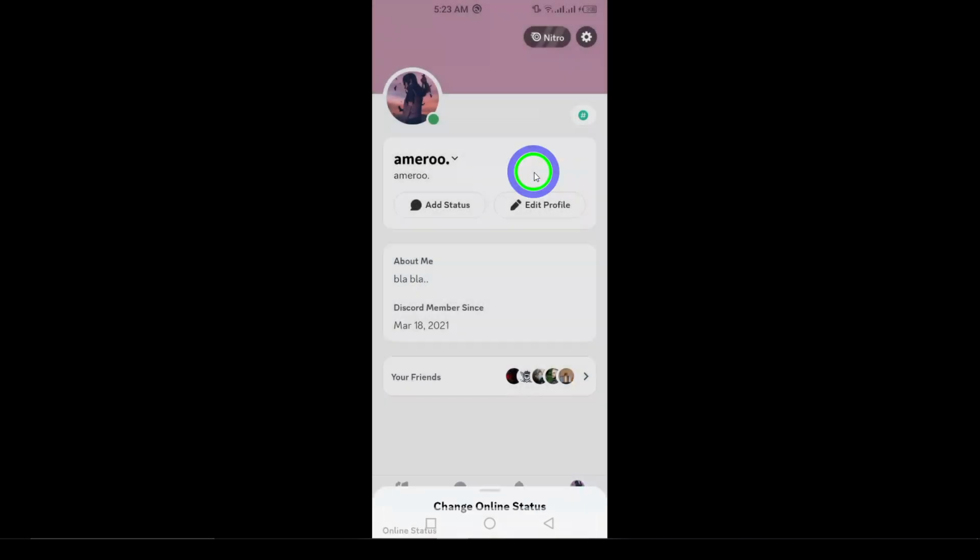In just a few taps, you can switch between your Discord accounts and stay connected with all your friends and communities. No more logging out and back in. Just a smooth transition at your fingertips.